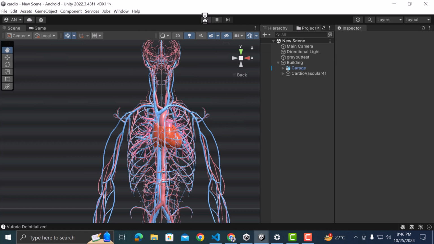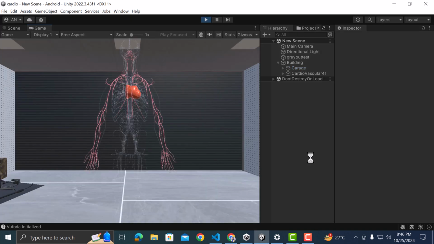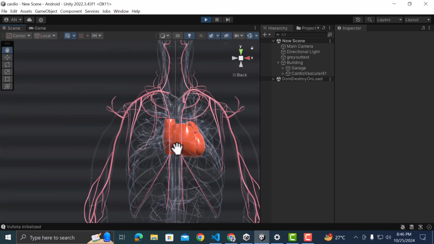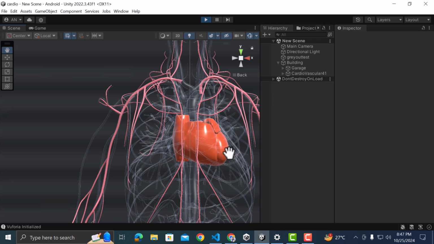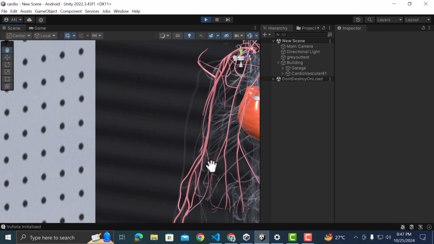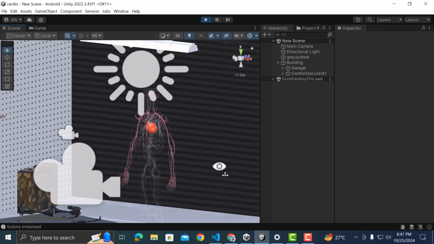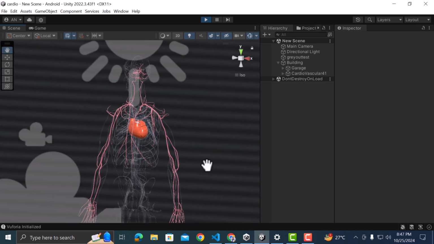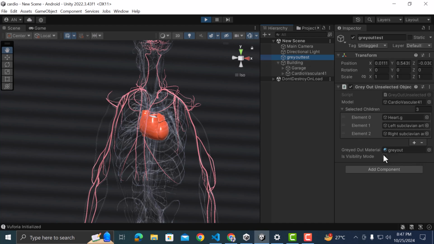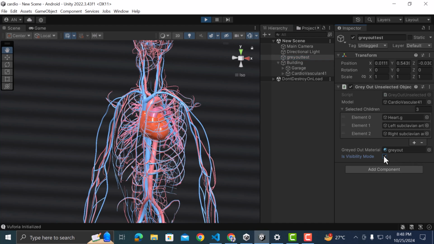If we run the project, you can see only a few parts are visible and all others are grayed out. I needed this to focus on some of the parts while graying out the others. So you can see only selected objects are displayed and all others are grayed out. I have the code attached with this game object, and here we have the option to bring back everything.